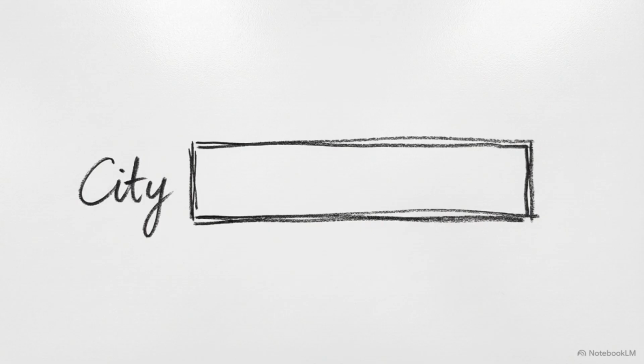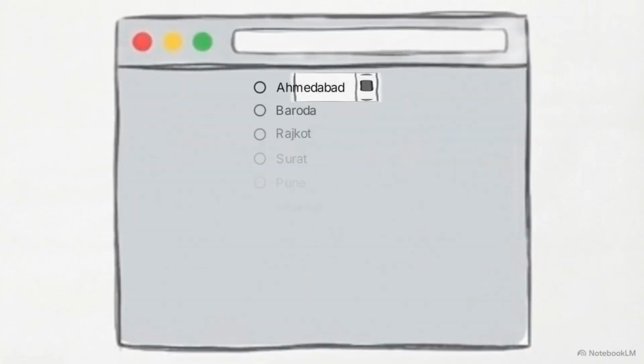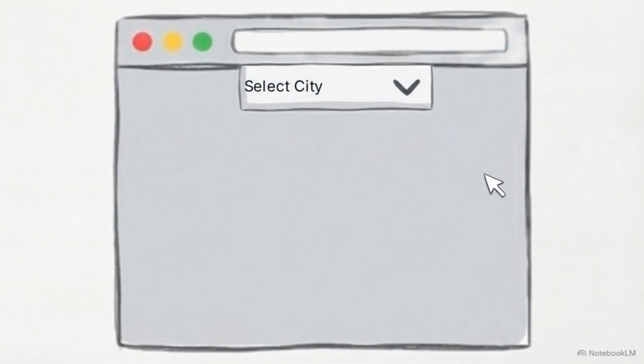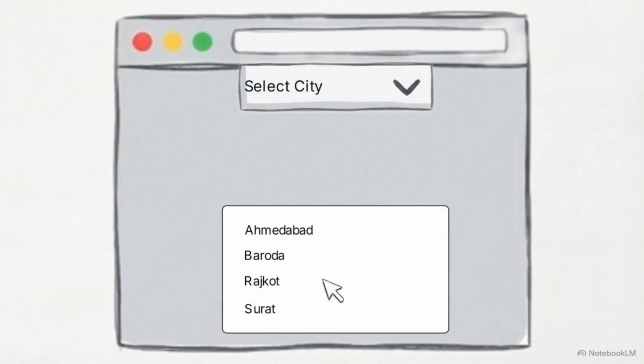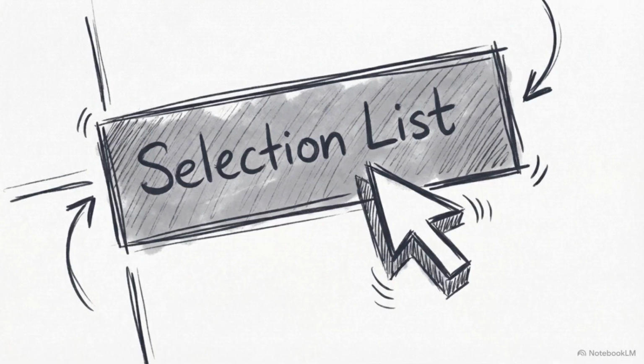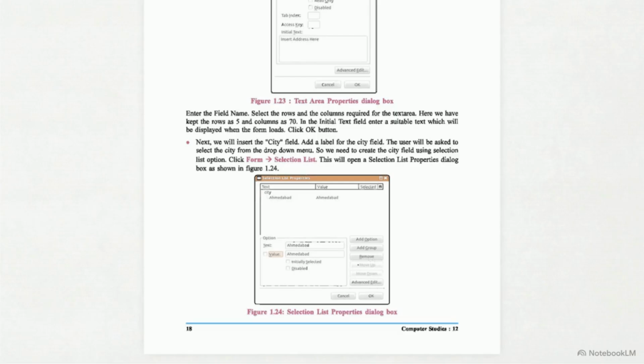We also need to ask the user for their city. If we list every possible city as a radio button, the form will stretch on forever. A selection list or drop-down menu offers dozens of choices without consuming massive amounts of screen space. To build one, navigate to your form menu again and click Selection List. In the Selection List properties, our first step is assigning a master identity by typing city into the list name box. Next, type your first choice, like Ahmedabad, into the option text field below.